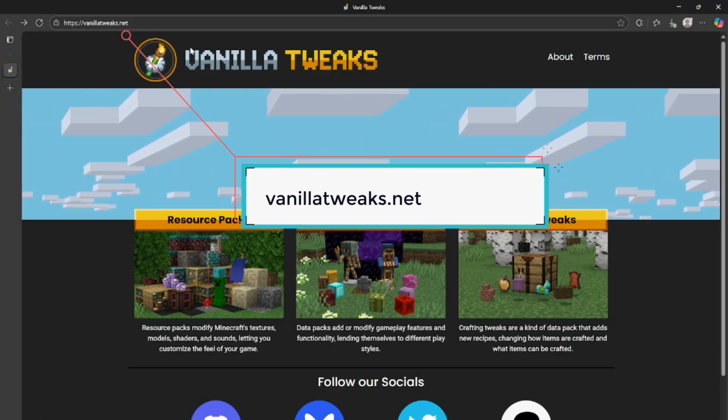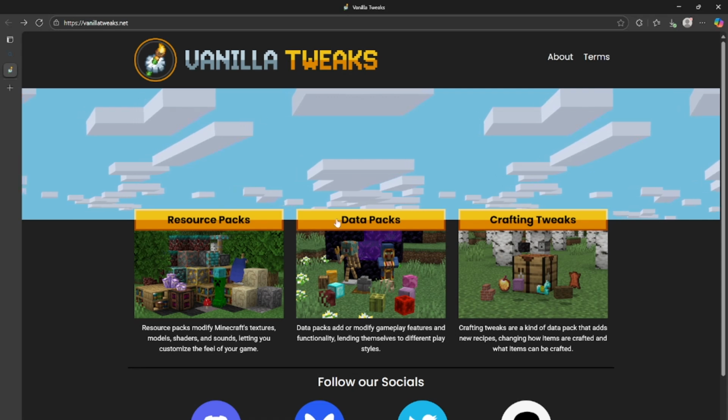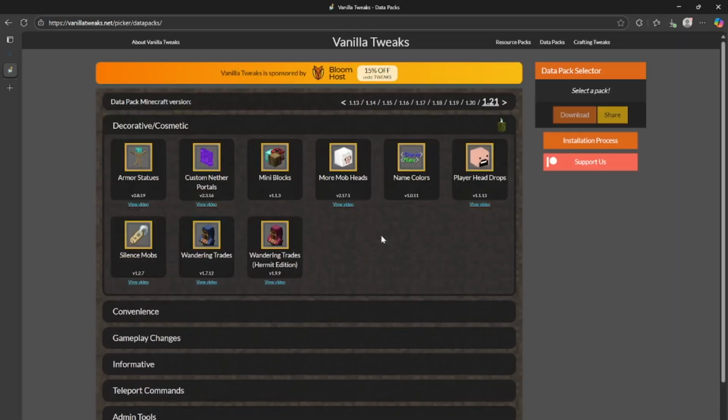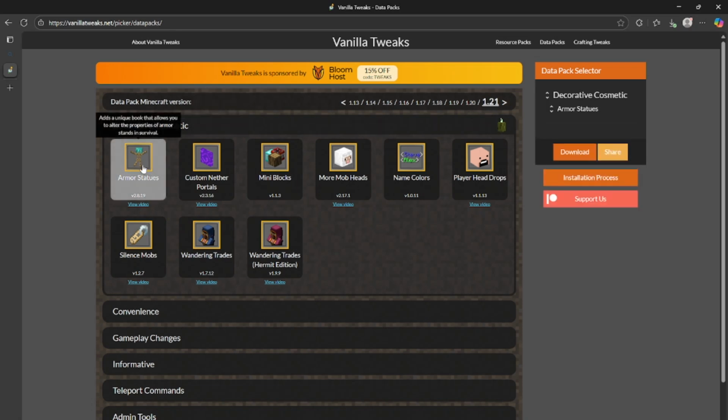So go to vanillatweaks.net, you will get this screen. You have to press data packs because it's a data pack. Then you have to select your version and then select armor statues.